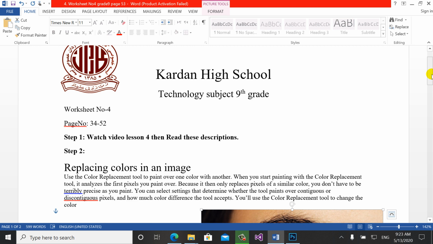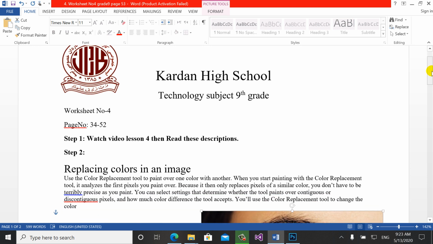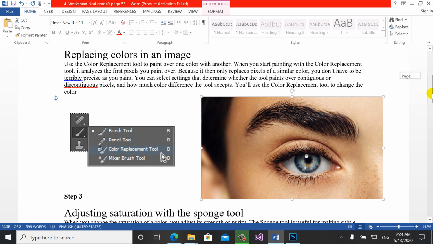But before that, we follow the book, the contents and the outline. So it's worksheet number 4. Watch video number 4, as I'm recording it. The first thing is about replacing colors in an image, how you can replace colors in an image. Today we are going to learn it.